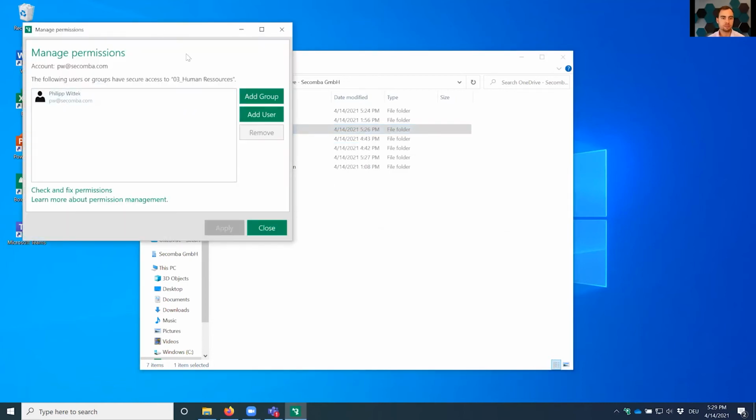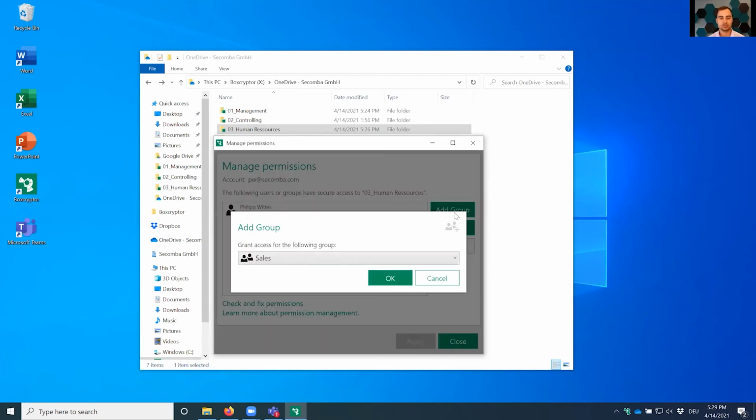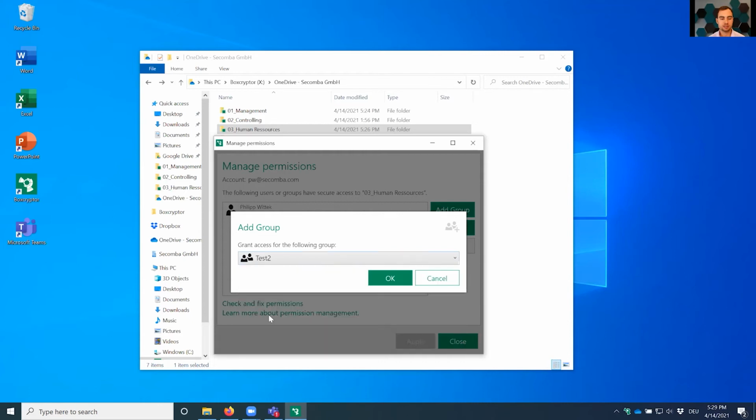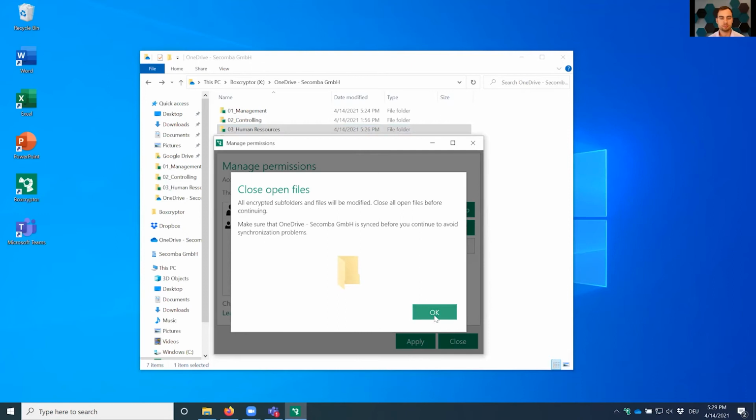You can see now, I was the person who encrypted the folder, so the only person who has access to that folder and those files from a cryptographic point of view is me. I can now add a group or add a user, and of course add multiple groups or multiple users. I will just use a group, and from the groups we have, I will take the test group here. Okay, click apply. Make sure all open files are closed.